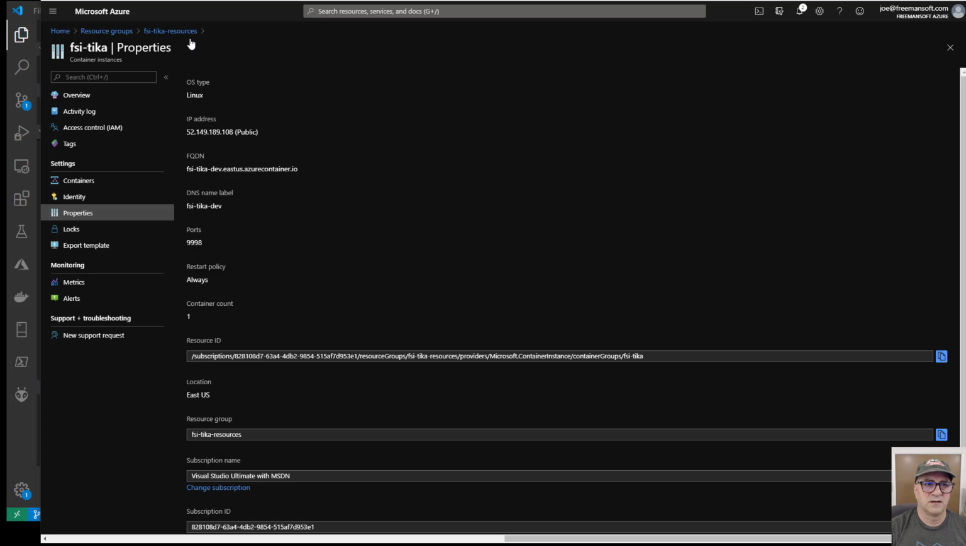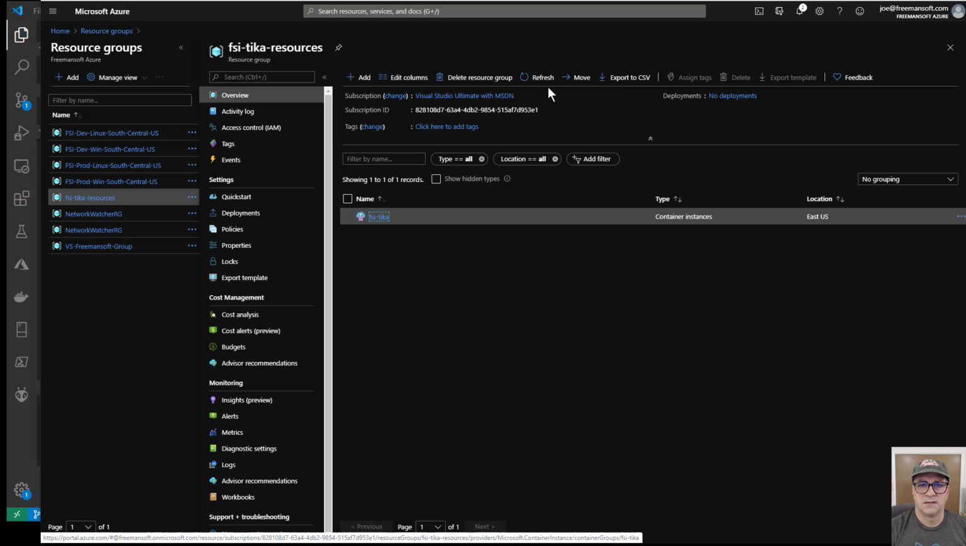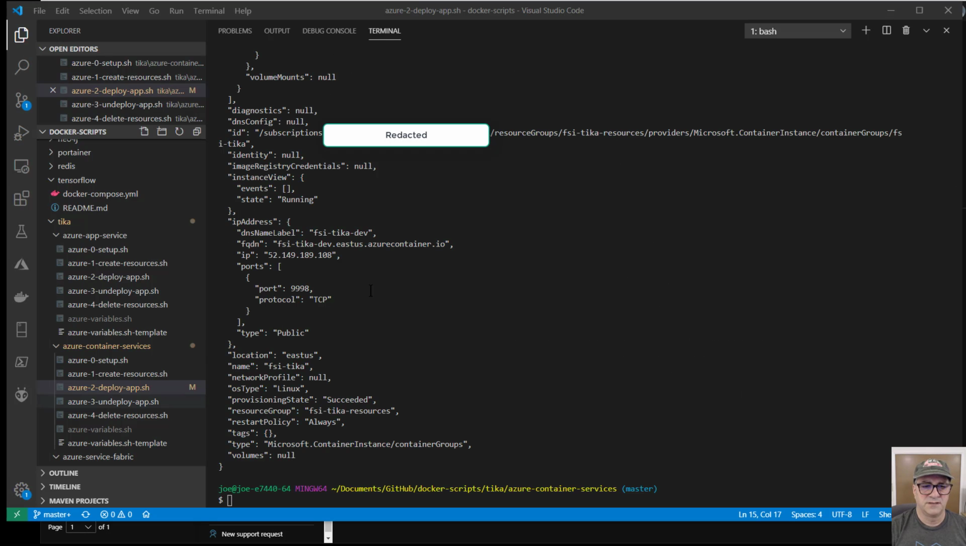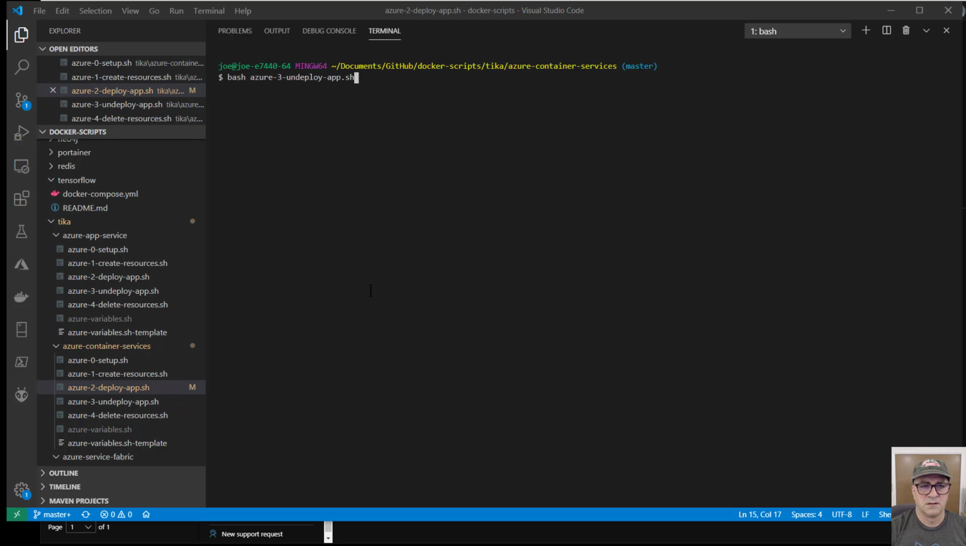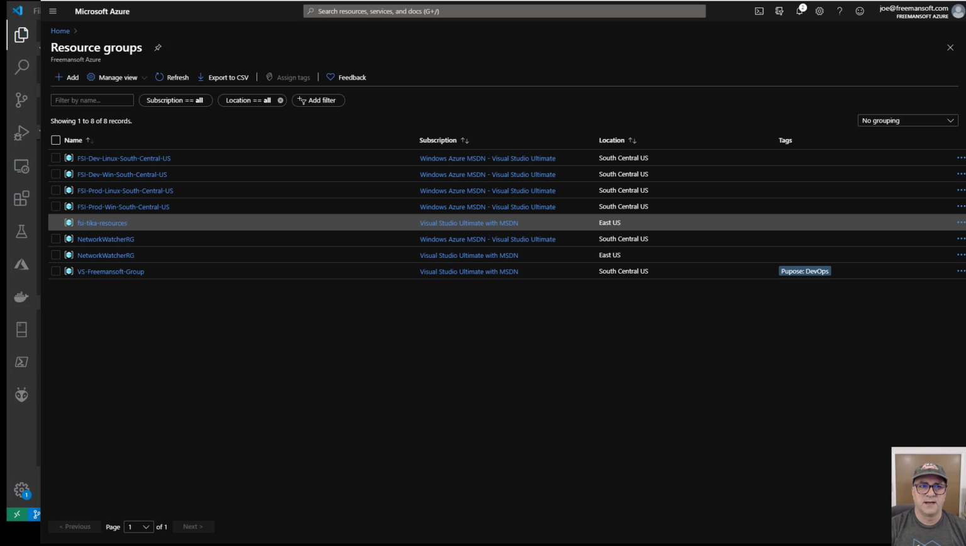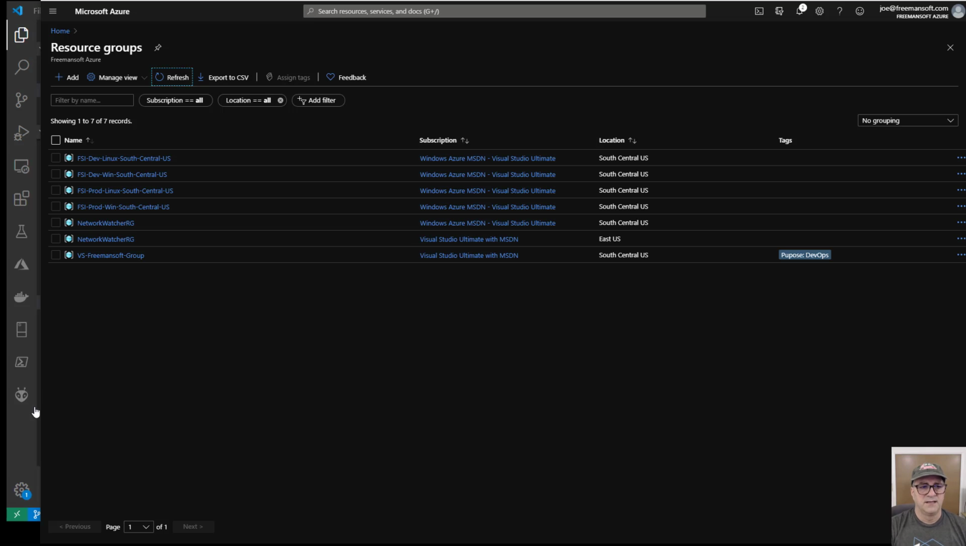We can come over here and look at the resource group FSI Tika. And here we can see that the container has vanished from the resource group. So now we can delete the resource group. And there's not much in this resource group, so it shouldn't take too long, but we'll pause anyway. So that took 3 or 4 minutes. It deleted the resource group. We can come back to the resource groups. We see this one still hanging around, so let's refresh it. And it's gone.